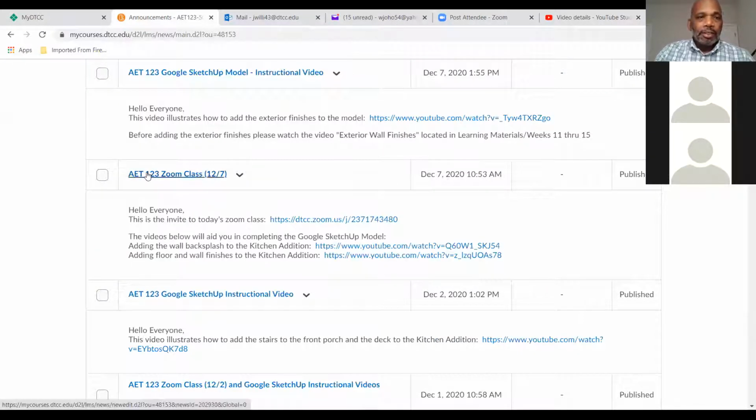Okay, this is the video that I was just referring to. This video illustrates how to add the exterior finishes to the model. Okay, it's going to help you. This is important. Before adding the exterior finishes, please watch the video exterior wall finishes located in learning materials, weeks 11 through 15. Okay, that's what you need to do.